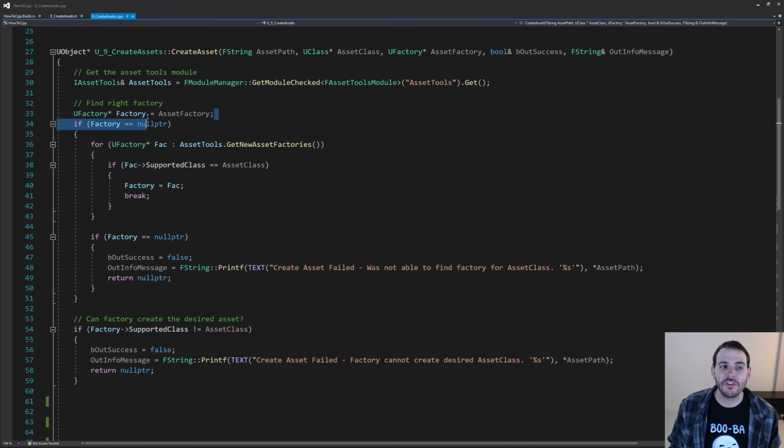If we receive the factory as input and that factory was not able to support the asset class we try to process, well, we're not going to be able to create that asset either. We really need a factory that supports the same asset class that we want to create. So here I'm just going to return false as well, because the factory cannot create the desired asset class, so we cannot use that factory to create the asset. Good. Okay, so now we're sure that the factory is perfect and it's ready to be used.